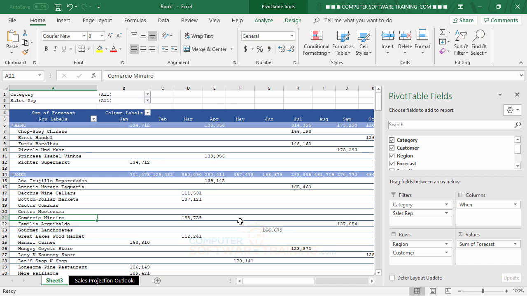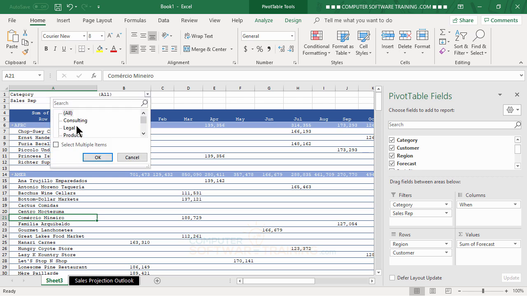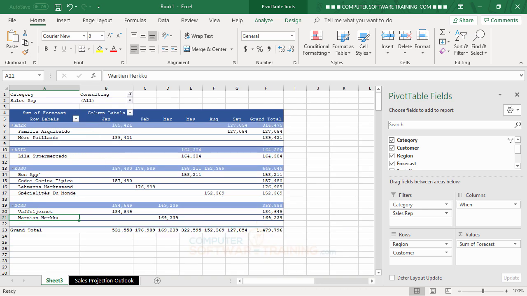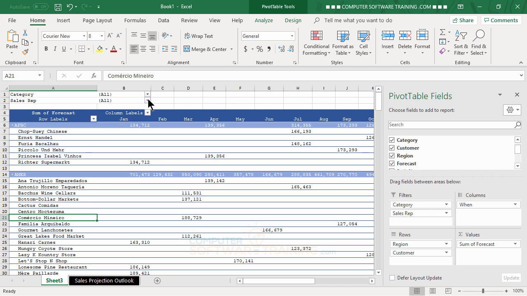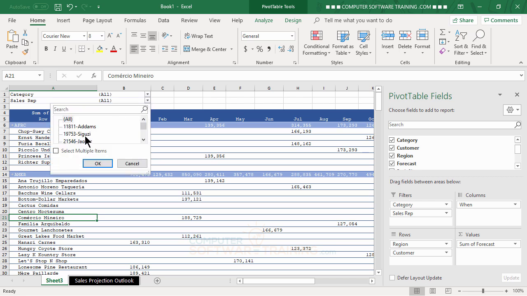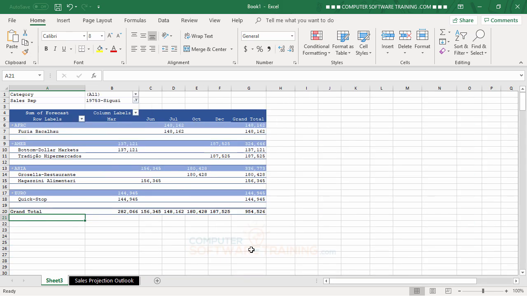So now, as far as the filtering goes, I can go to my category and say, okay, I want to just see, I don't know, consulting. Hit OK on that. There's my consulting. Or I'll go back there and get rid of consulting. I'll just hit all again here, and that'll bring it back. Go to my sales rep and say, I just want to see Seguzi. So I click on Seguzi, hit OK. There's Seguzi's.